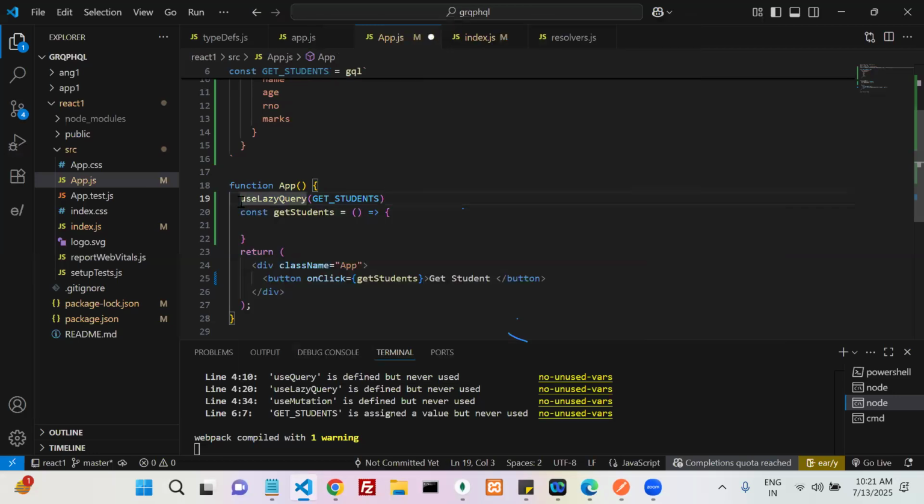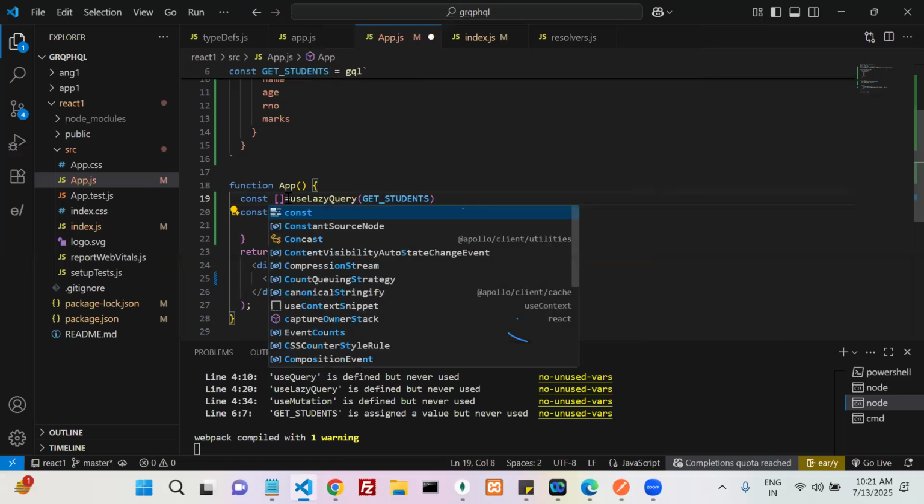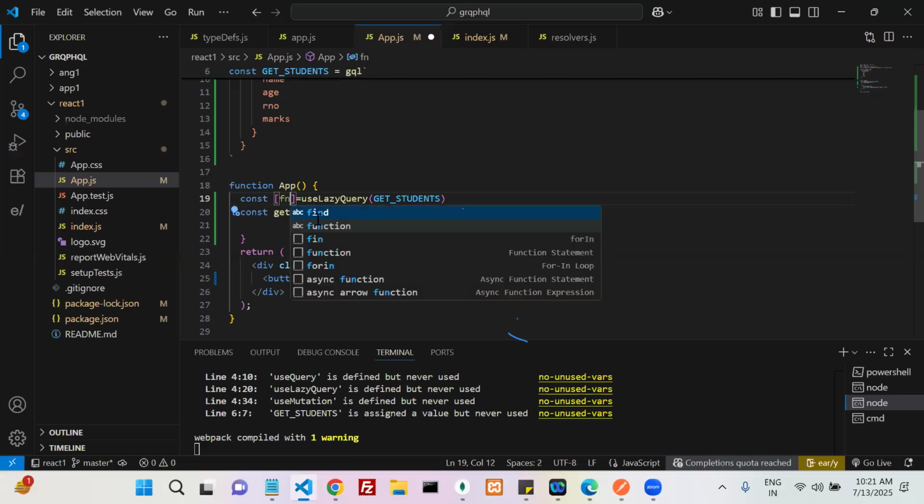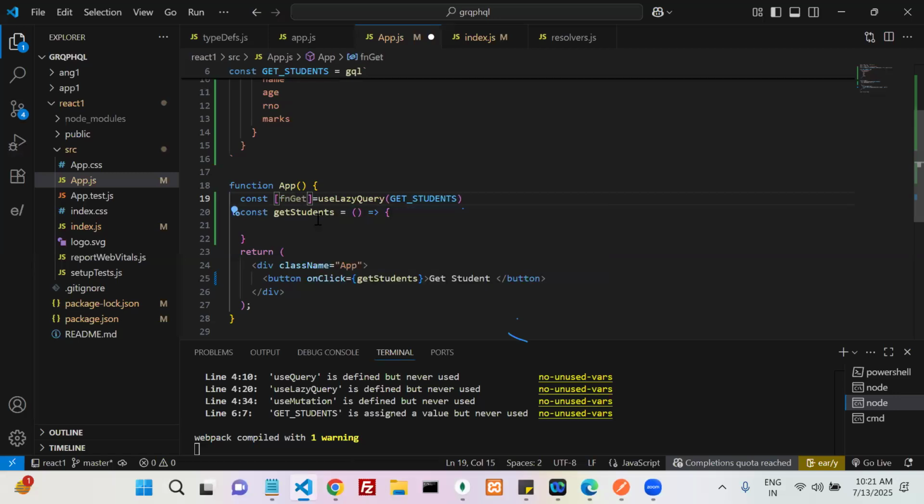Now my useLazyQuery, what does it return? It returns one array of multiple elements. My first element is one function, and the second one is an object. That function, any name you can put. Function get, okay, function getStudents. This is my function.